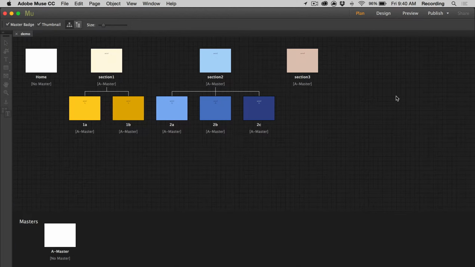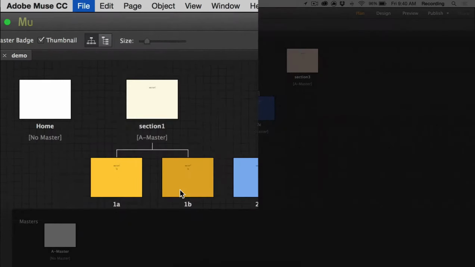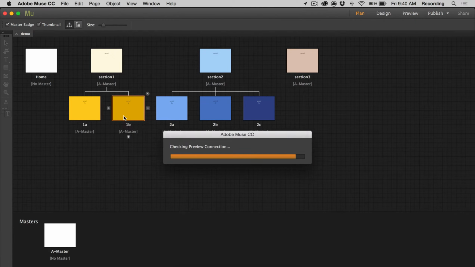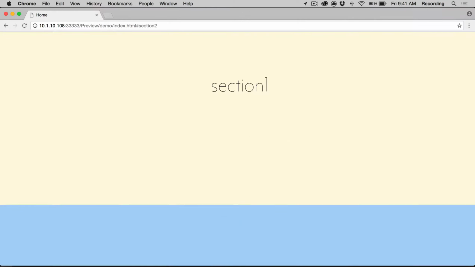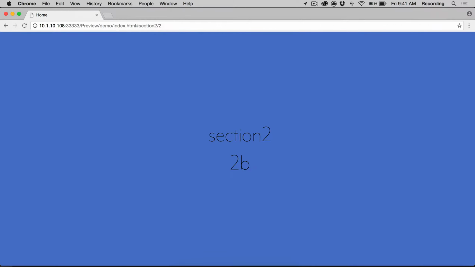So I've styled all of the pages and now we're ready to preview. One thing to keep in mind when you're working with Page Slider is that when you want to preview, you want to make sure you preview the site in browser instead of preview the page in browser. And this is important because if you just preview the page, it's not going to load all the other pages, so it won't work properly. So you can go to File, Preview Site in Browser, or you can do Command-Alt-E. So here's our page slider, and we can scroll through the different sections as well as through the different slides.